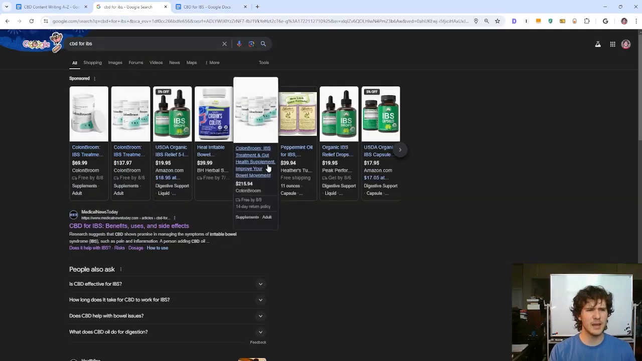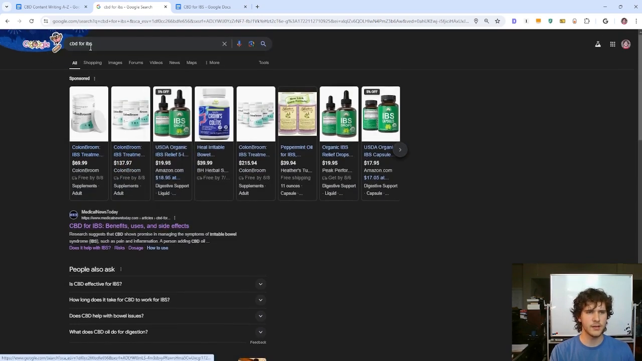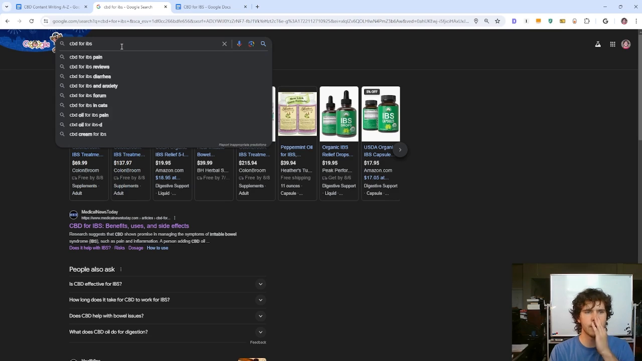CBD for IBS. The next step after you go through these titles is to come up here to the search box and look at the keywords that Google is auto-completing. So type in your keyword and then hit space. The reason why this is important is because these are the most commonly searched longer tail variants of our head keyword. So CBD for IBS is the head topic, but a keyword that has more words in it is a more specific and precise version of that keyword. By looking at the most searched long tail keywords for this topic, we can figure out whenever someone searches for CBD for IBS, what is the thing they're looking for? What do they actually want?